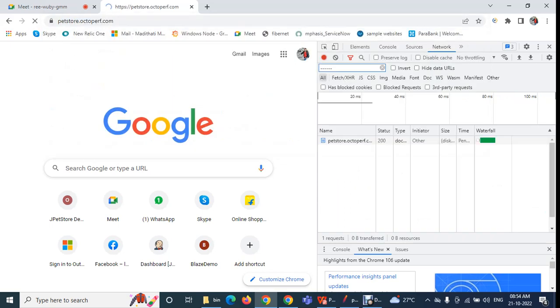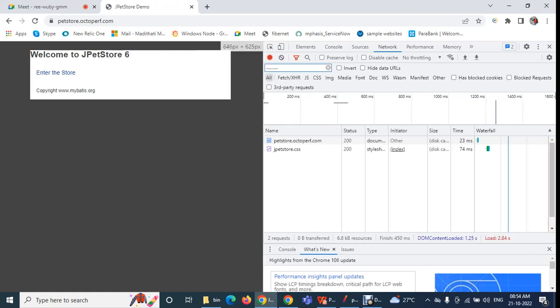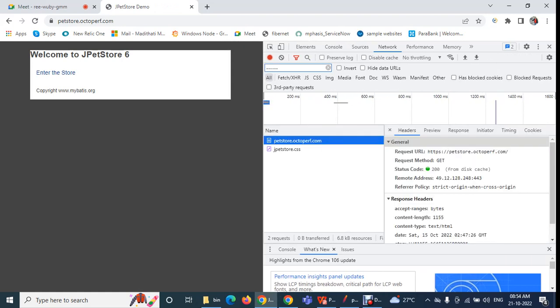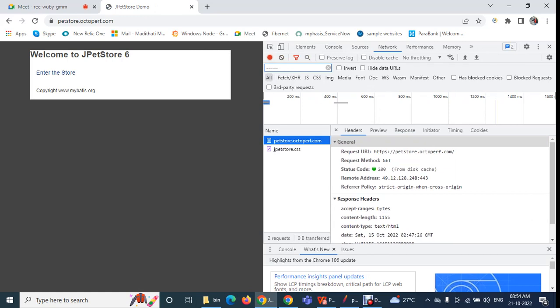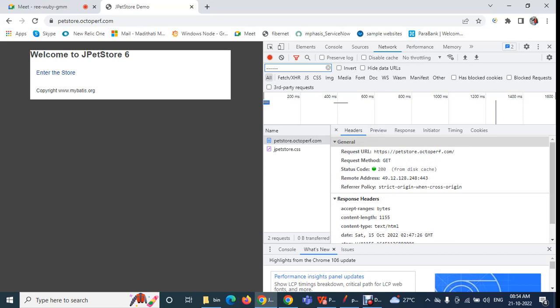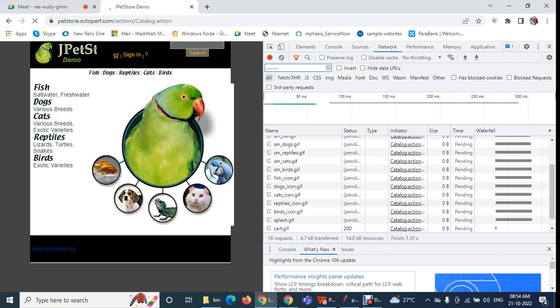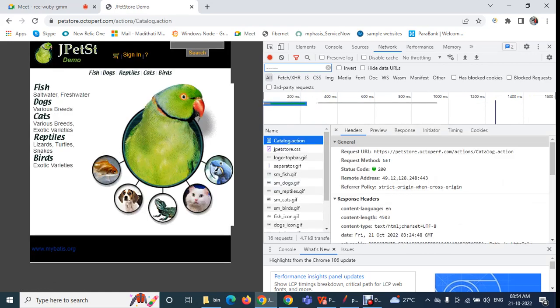Okay, I am launching the pet store. So you can see the request is loaded here, right? So petstore.october.com. Click on that one, and you can see the headers and all. You can see here supporting headers and all will be there. Response headers, right? So ఇవన్నీ response headers మనకి. Let me click on the enter the store, and click on the catalog.action.